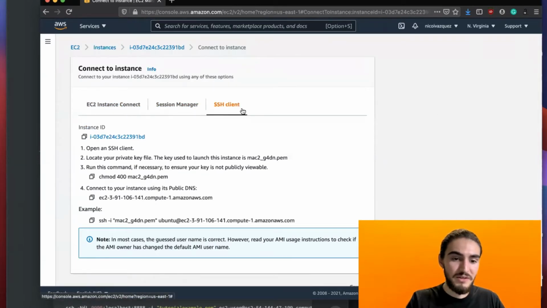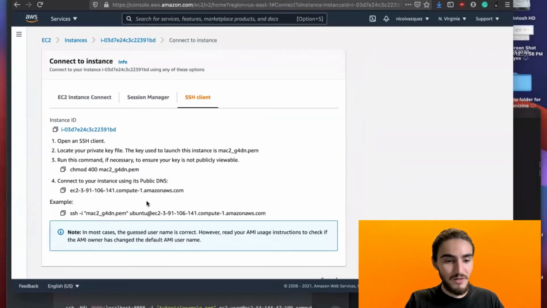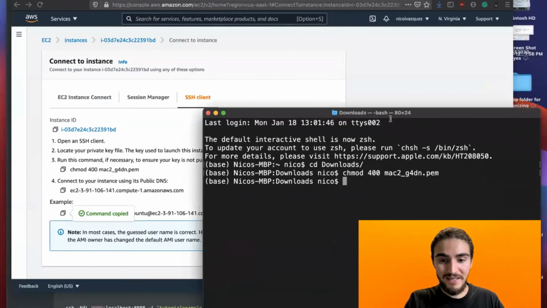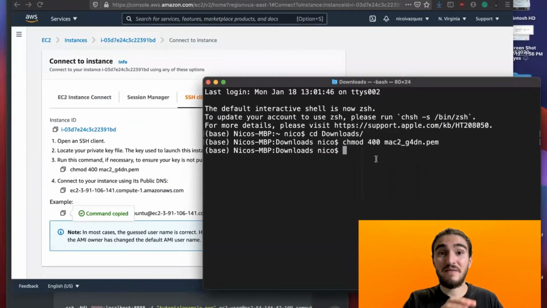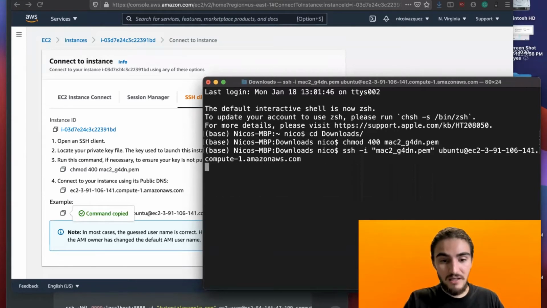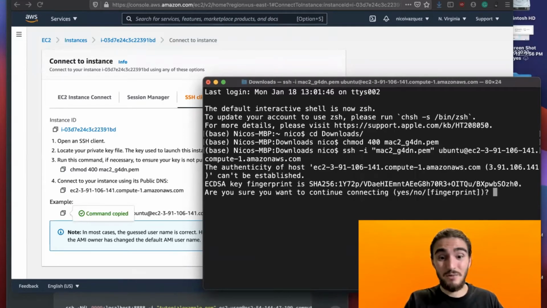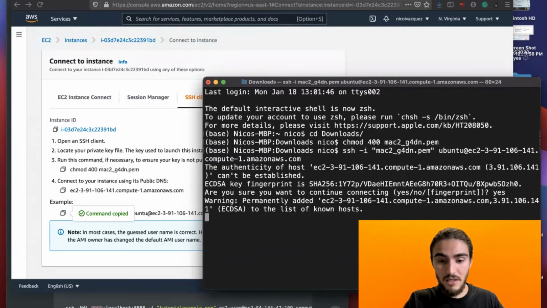Awesome, gonna go to the tab SSH client, and you're gonna want to copy that. There, you're done. Go back to this. Make sure you're in the same folder as your key. You're gonna copy that, enter. It's gonna say, do you wanna continue? You're gonna go yes. And you're gonna be done.